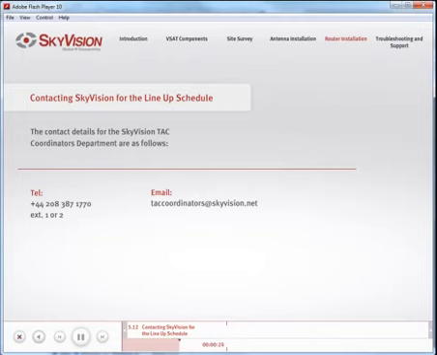If the activation must be completed at a later or earlier stage than the suggested scheduled time, please contact the TAC coordinator with a convenient time for the activation schedule. You will receive either a confirmation email or an alternative time slot email from SkyVision.